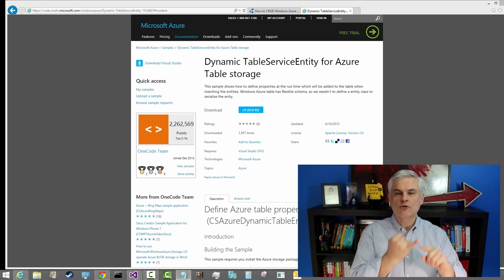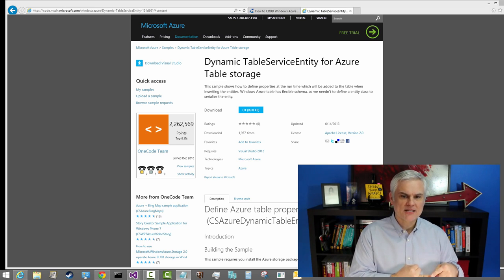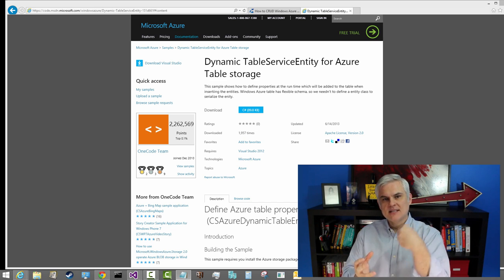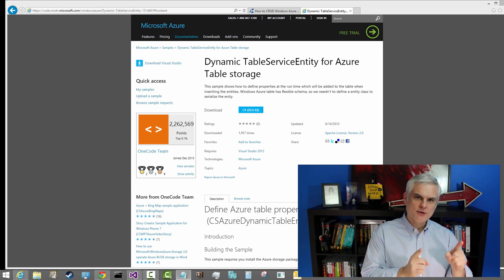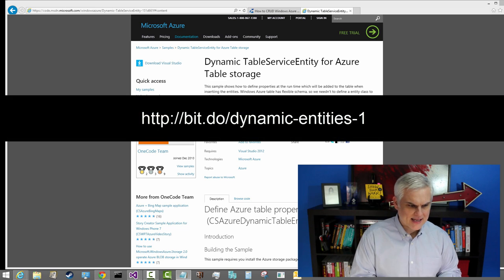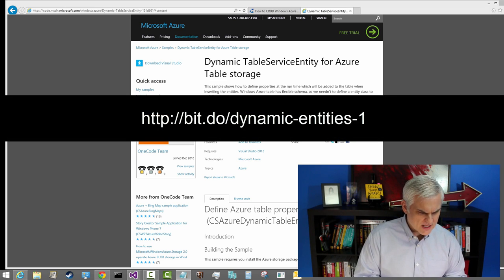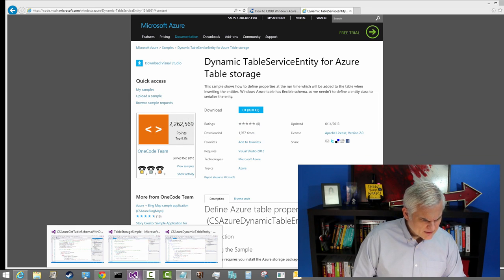It's very simple. I'm gonna create a dynamic object. I want to add dynamic properties to that dynamic object, and then I'm going to take that dynamic object and save it into an Azure storage table. So as you can see on screen right now, I am at a URL where you can download this example, the C# version of this example, and I happen to already have downloaded it and I am working with it.